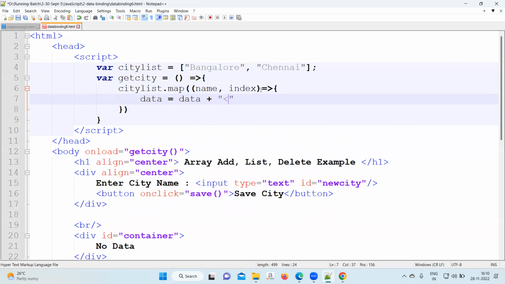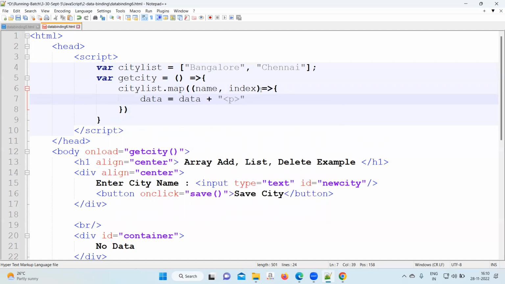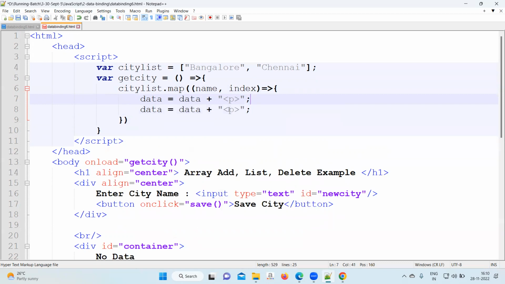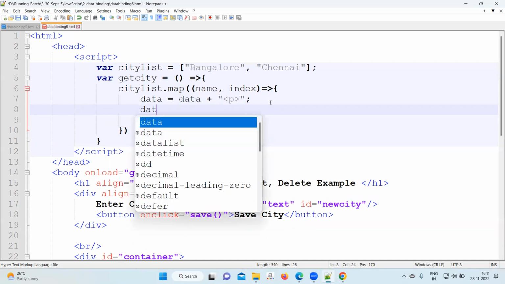open the p tag, and then after that close the p tag, another line, not in the same line. Open the p tag, close the p tag. If you write in one line, then also the same happens, but we have a plan to write more code. So we made it separate.